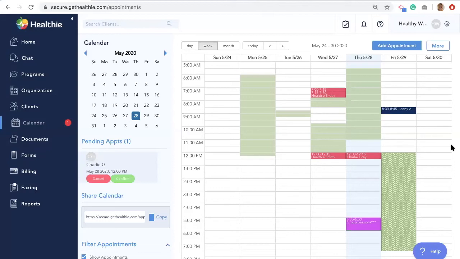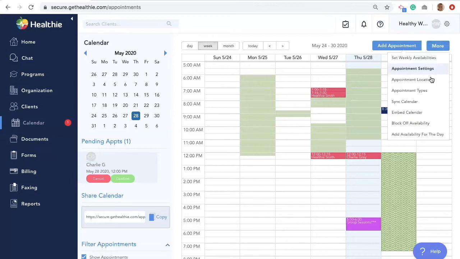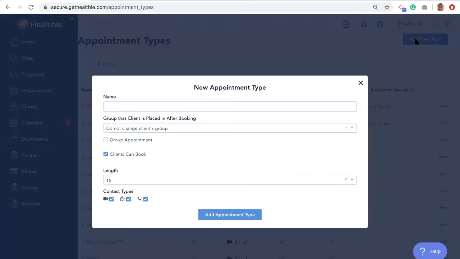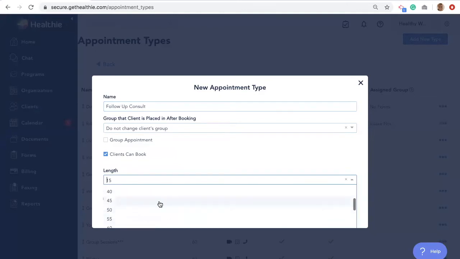To begin your calendar setup, click on the Calendars tab on the left-hand side of the menu bar. In the right-hand corner, select More, and you'll have the option for appointment types. To add a new appointment type, click on the blue Add New Type button in the upper right-hand corner. Indicate the name of the appointment. In our example, we'll create a follow-up consultation. Indicate the length. You can incorporate your contact type, whether the session is virtual and/or in person or phone.